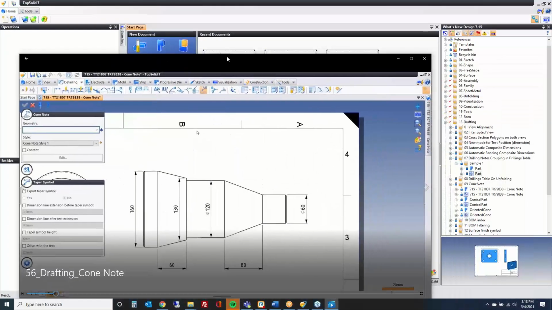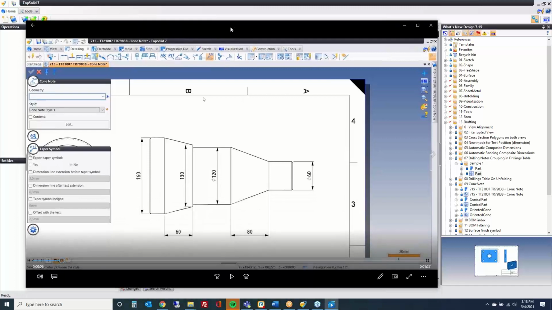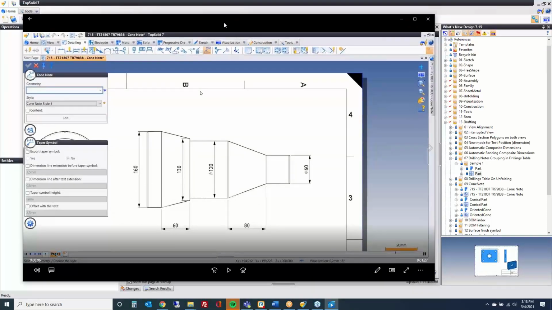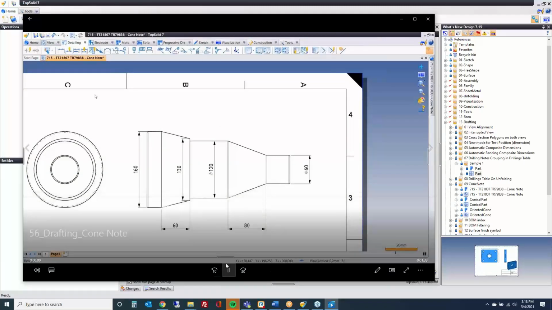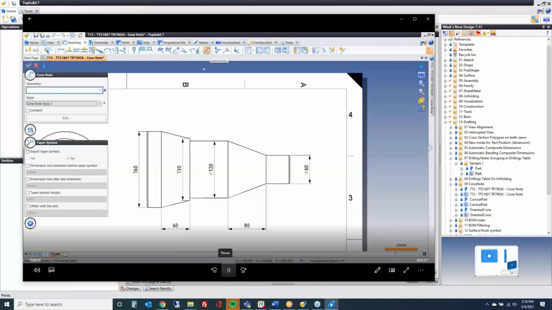All right, so on to cones. So we're doing the cone note now. Let me just rewind this so it starts from the beginning. So we can go into detailing and we can go and select the cone note and go ahead and select the conical feature. And now you have control over the conical note.